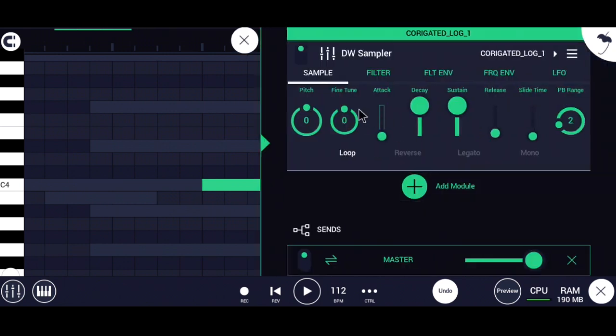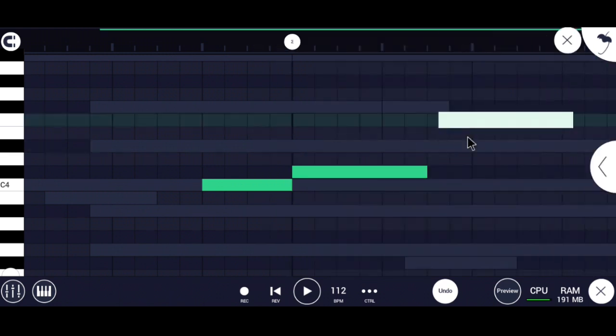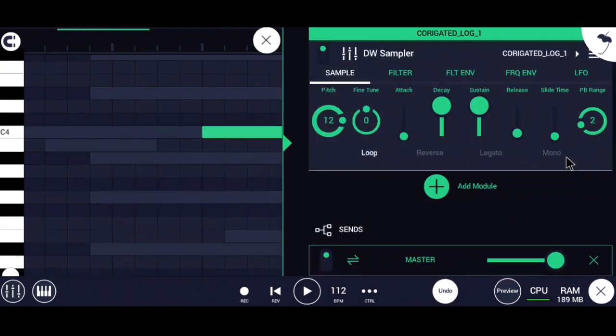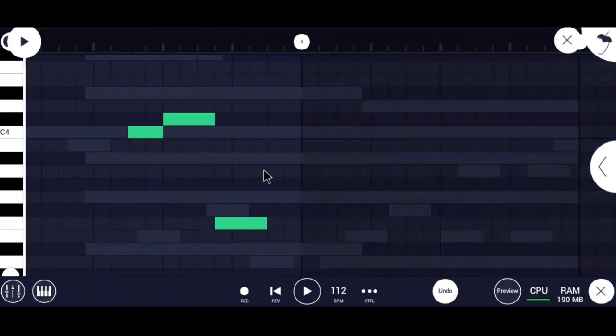So what I'm gonna do now is increase the pitch to maybe +12, and then I'm gonna return it back. I just wanted to find the right note by using the pitch method, and this is what we're gonna have now.